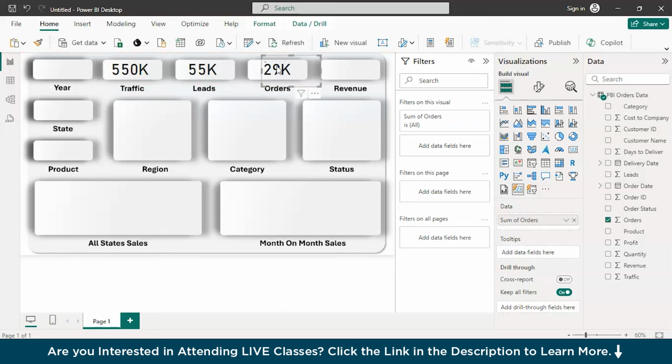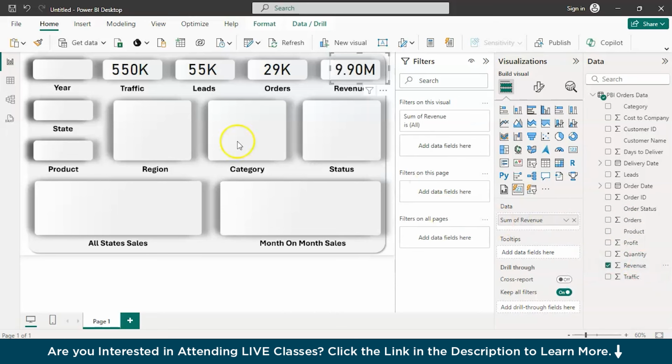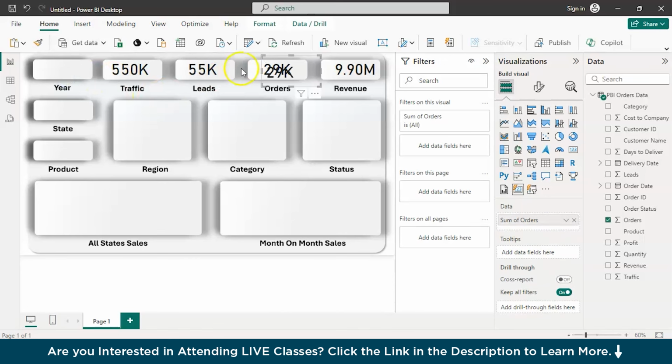Copy paste once again, and you will have revenue numbers here. Make sure that you are adding revenue here. Most of the time you will be focusing on revenue. Very rarely profit. Okay. If you want specifically profit, you can also add that. There you go. Now copy paste once again.